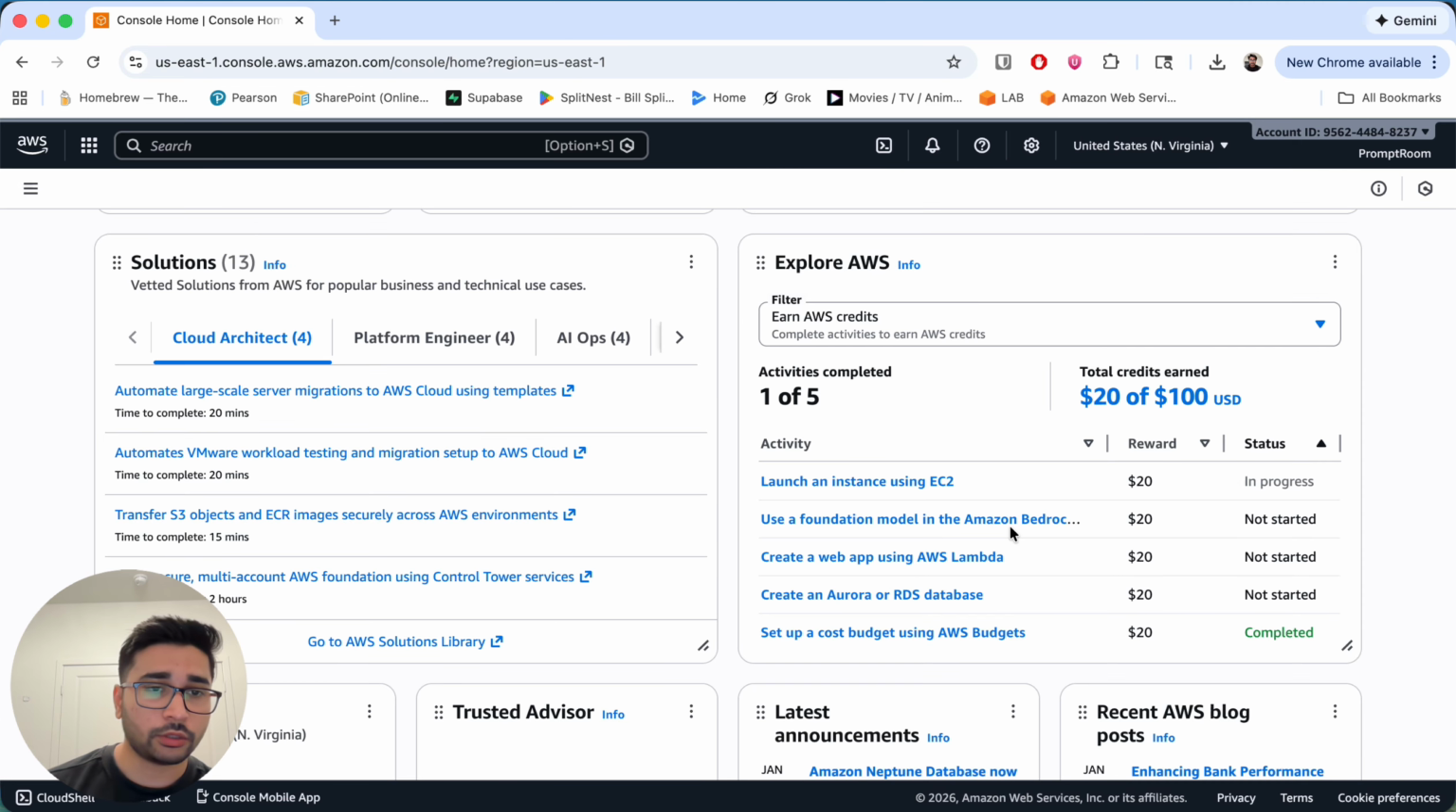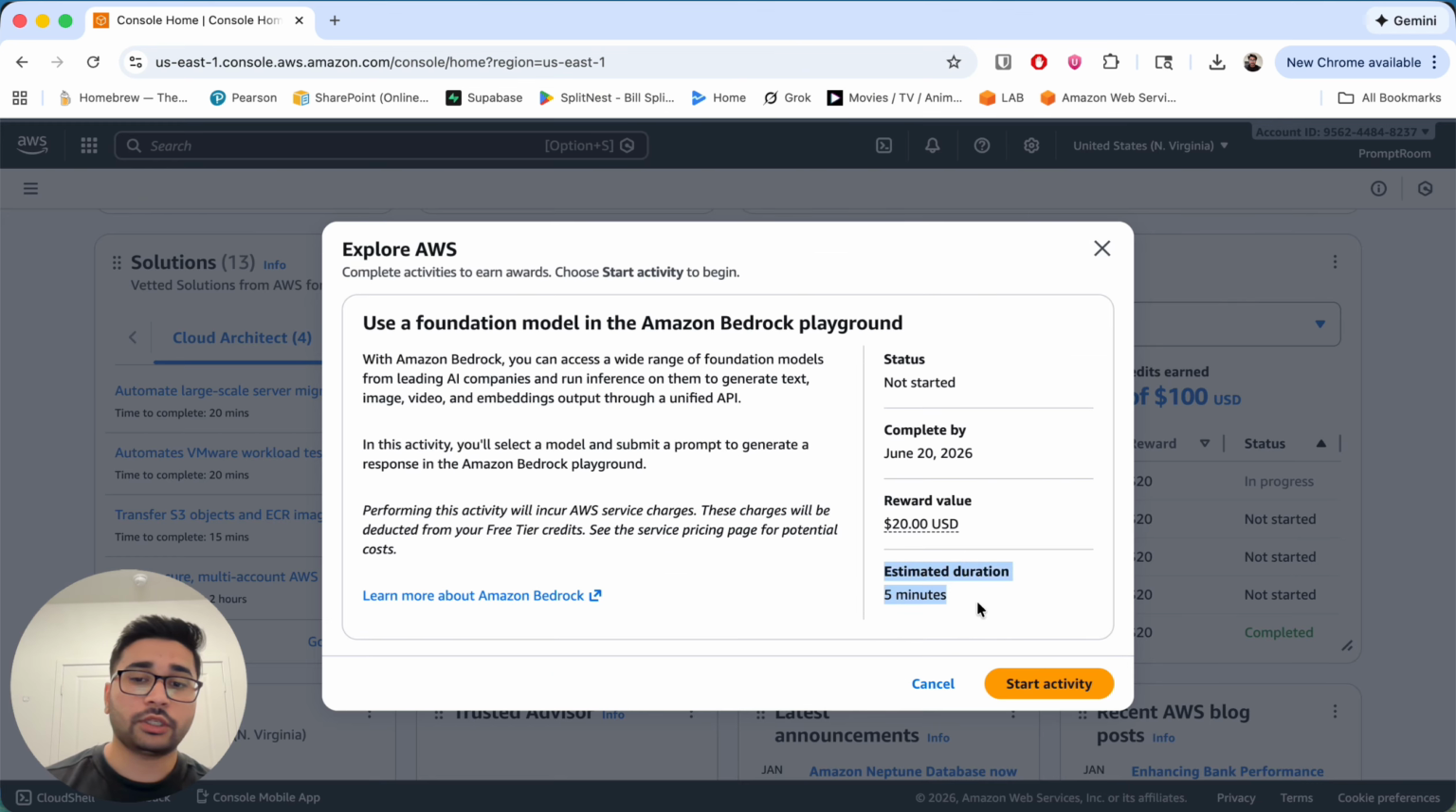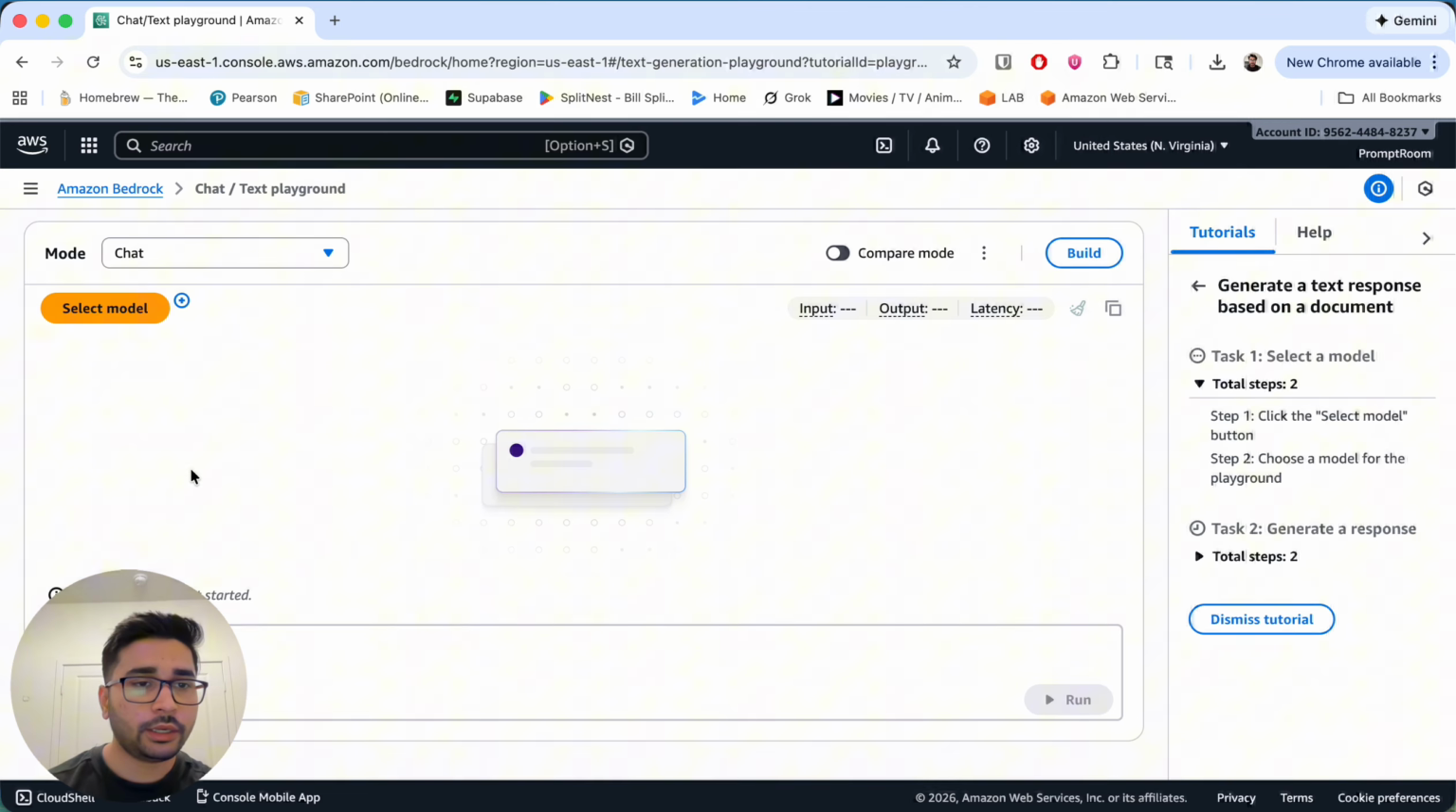You can test those models, and you can also build agents, or you can use those models in your applications or web app running within AWS. Pretty cool. So this activity is going to take 5 minutes. We'll get $20. Start activity. And now here it's asking us to select a model.